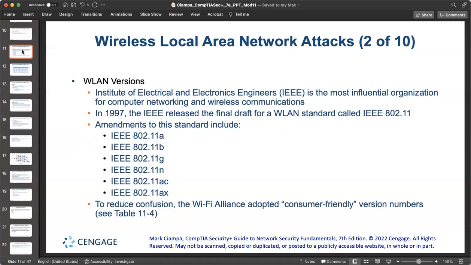All in all, the wireless LAN versions are defined by IEEE standards, right? The Institute of Electrical and Electronics Engineers is the most influential organization for computer networking and wireless communication, and they define the standards. Their standards are defined to make sure different devices can work with each other and pair with each other without any problem, since both are following the same standard. I'm not going to go deep into the history and all that. Let's just look at what standards are included.